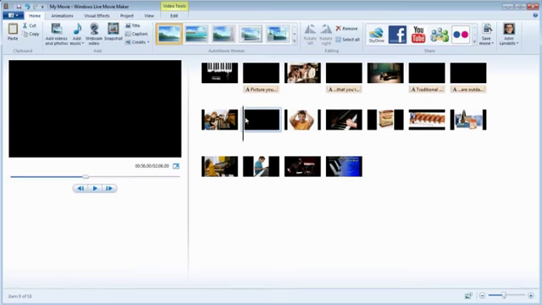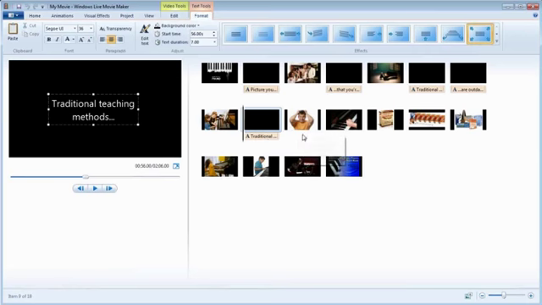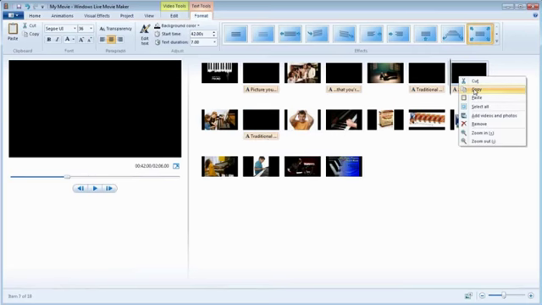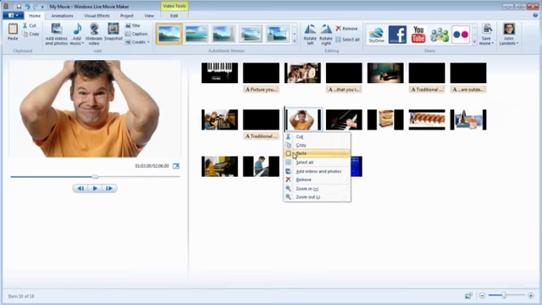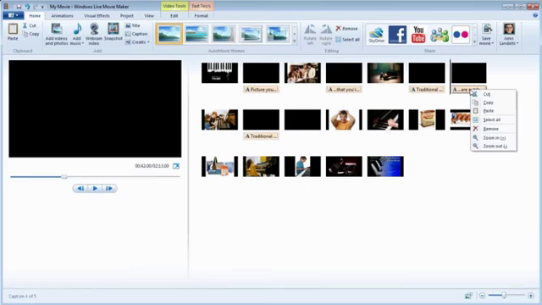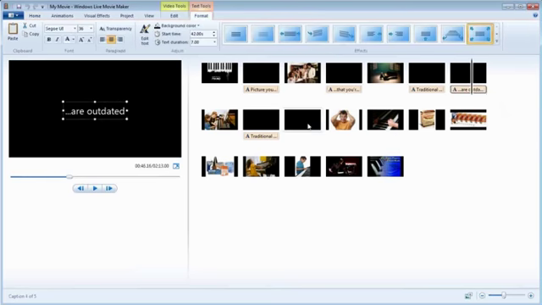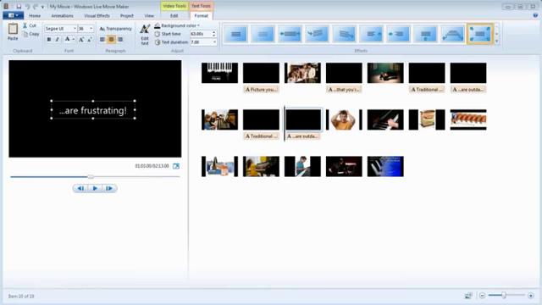Copy. Traditional teaching methods, and I'll copy this one as well. Copy, paste. We'll change that to frustrating. Okay, so I'm not doing anything clever at the moment. Just building up the story.